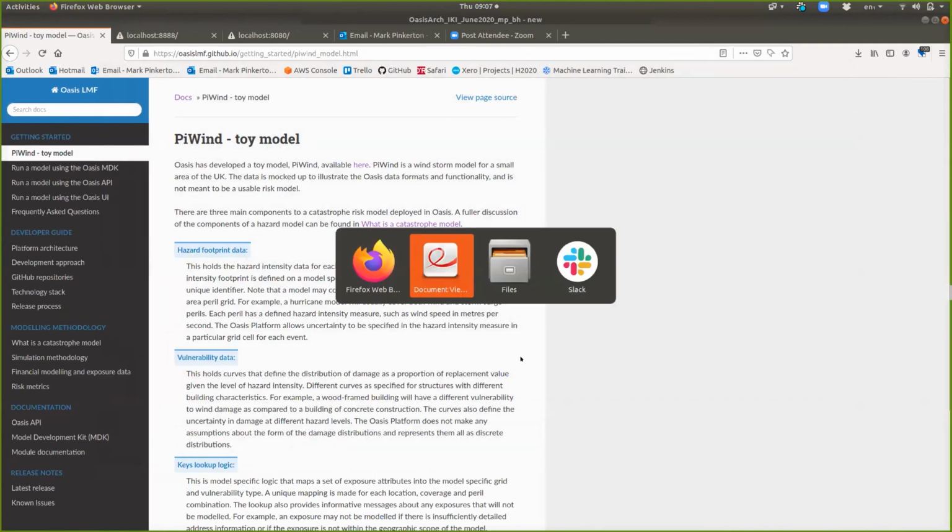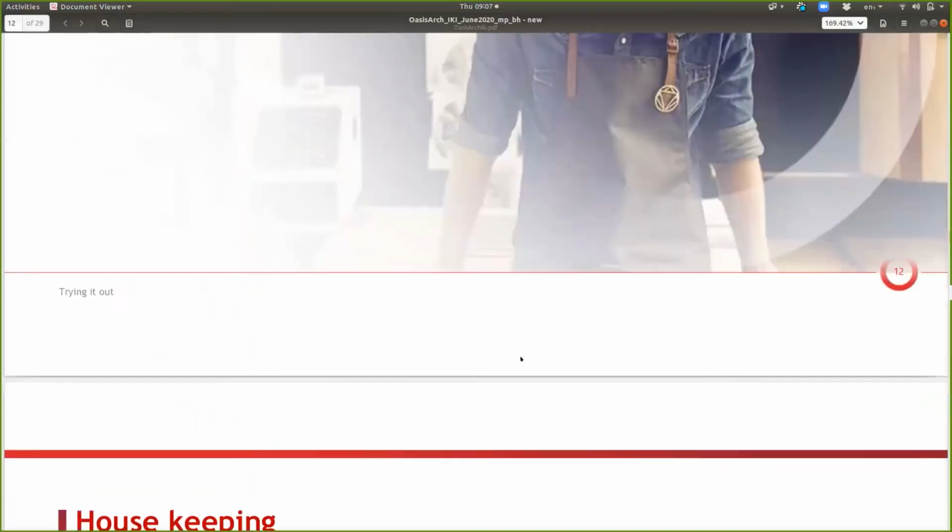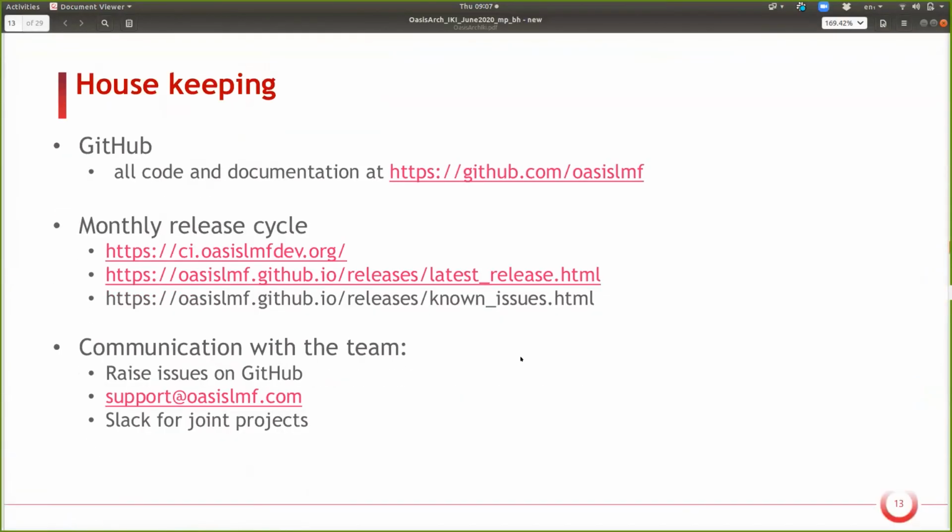If we just go back into the slide, I think I had one more, and then we can come back to that. So we've just had a look around GitHub. All the code and documentation is available on the Oasis LMF GitHub. As I mentioned, we've got a monthly release cycle.